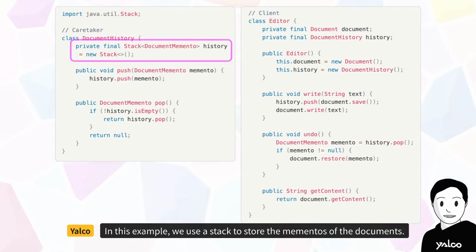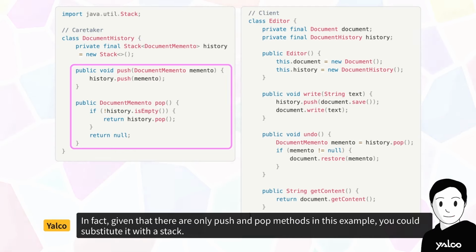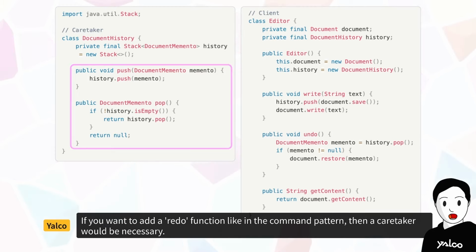Next, we have the caretaker class, which is a history, and the client role of the editor class. In this example, we use a stack to store the mementos of the documents. In fact, given that there are only push and pop methods in this example, you could substitute it with a stack. If you want to add a redo function, like in the command pattern, then a caretaker would be necessary.